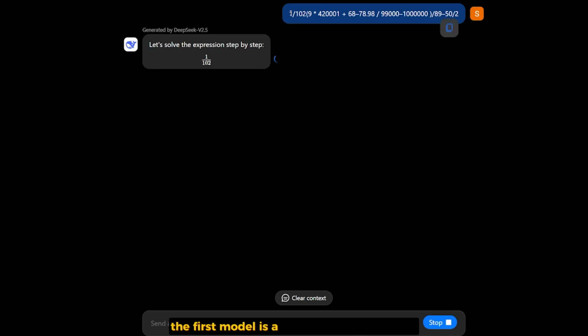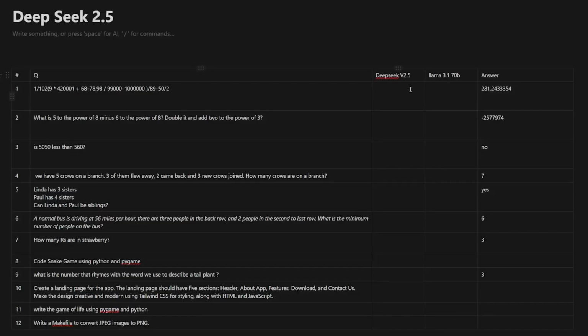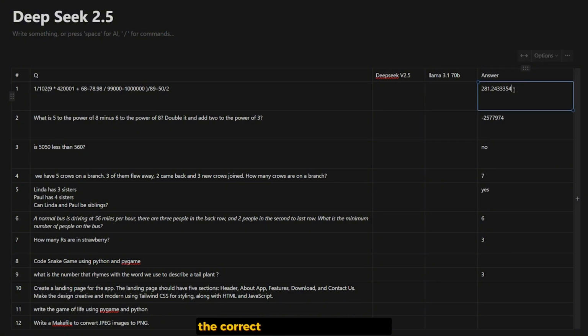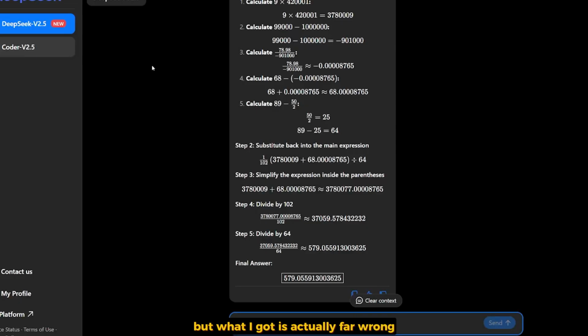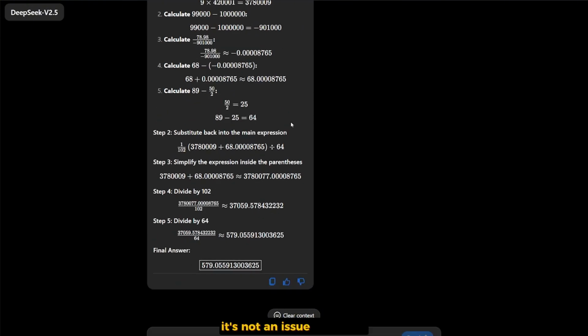The first question is a complex math equation, and let's see how it will solve it. For the first question, the correct answer should be this number, 281.2433354. But what I got is far wrong. As you can see here, it's 579, which is honestly wrong. I know this question is not a good start, but trust me, most models get this one wrong. It's not an issue over here.